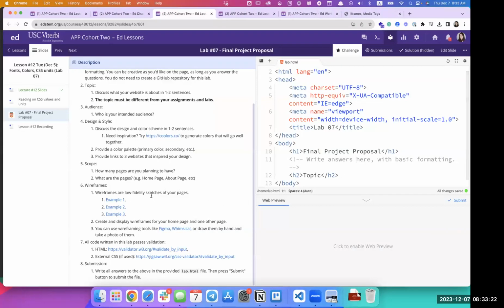Yeah, the wireframe is just one page, a home page, and one other page.